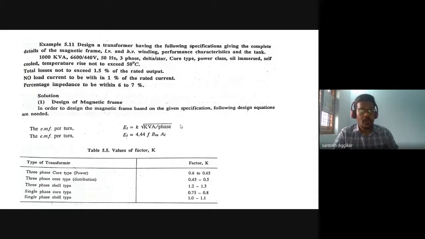Again, they are saying total loss not to exceed 1.5% of the rated output. What is the rated output? It is 1000 kVA. So total loss should not exceed 1.5% of the rated output, and no load current.